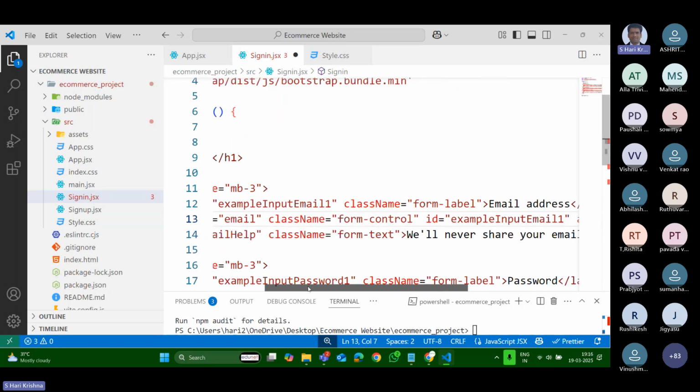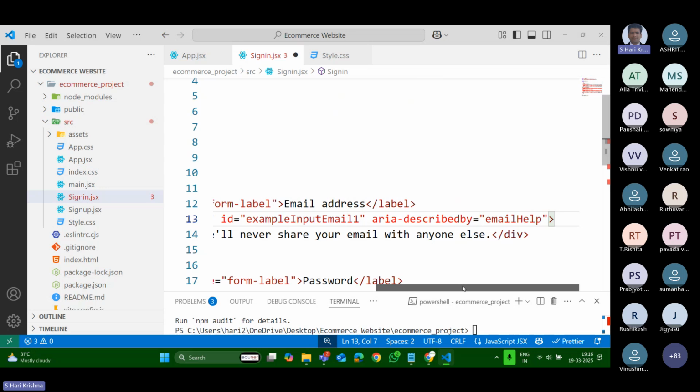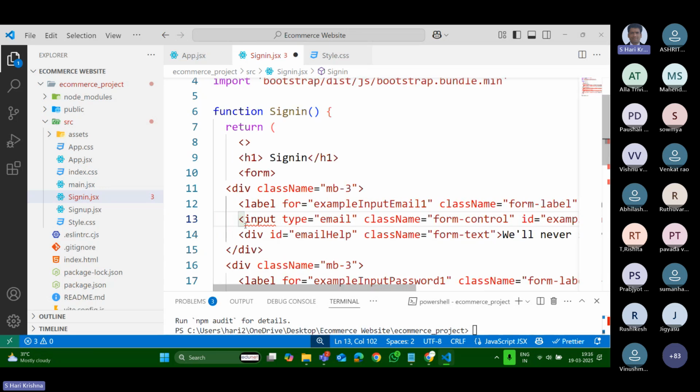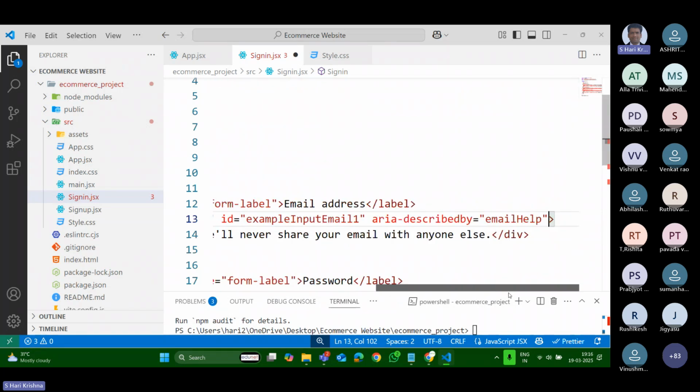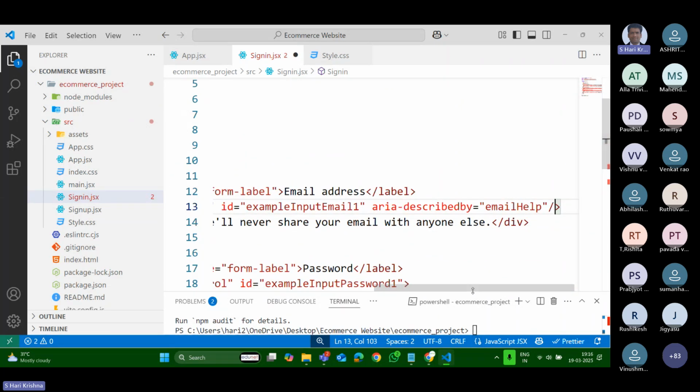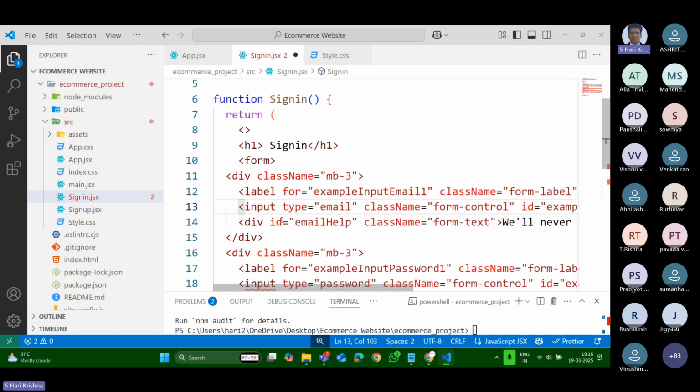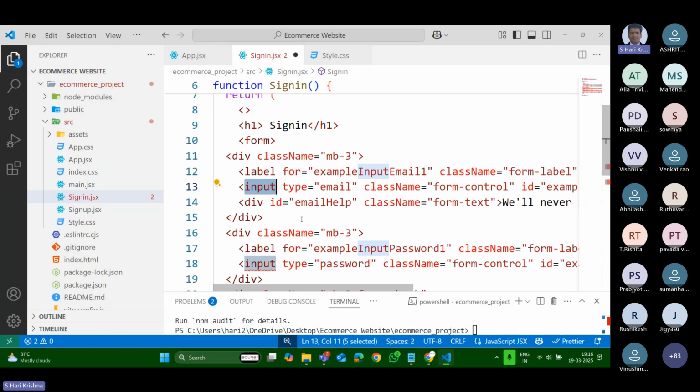If you evaluate properly, it is not having the closing tag. See here, they have opened the input tag, but they have not closed it. So you can use forward slash. Now it is closed properly and the error got resolved. So this is what we need to be careful about. While you're writing these components, this HTML should not have any errors. In our basic HTML, no problem, it will ignore, but React will not ignore.